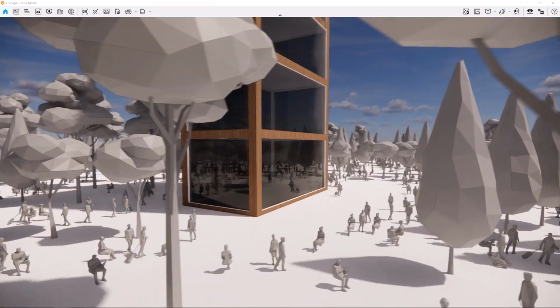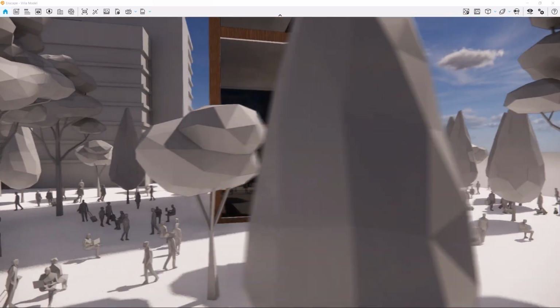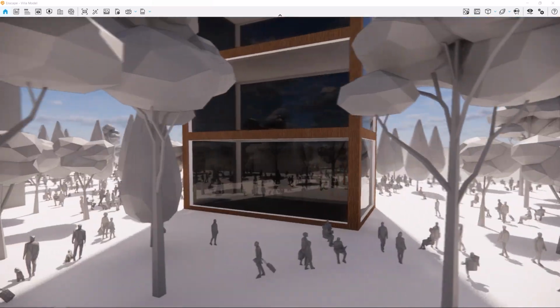Let's meet up in the next part of this lesson to learn how to actually place assets inside your projects.